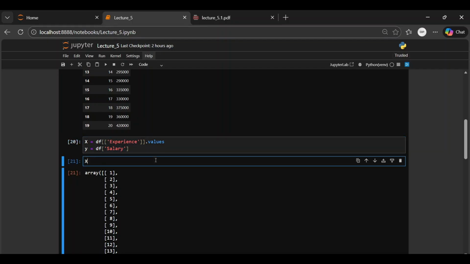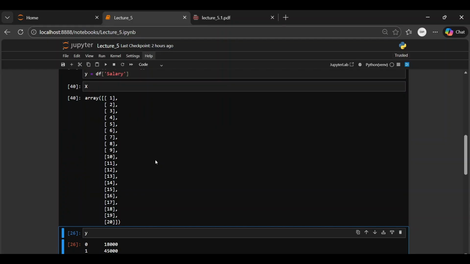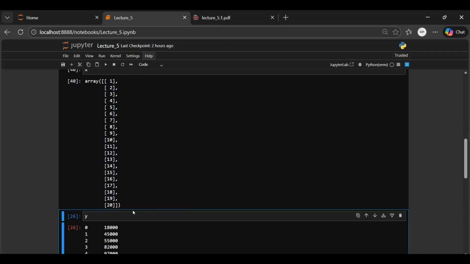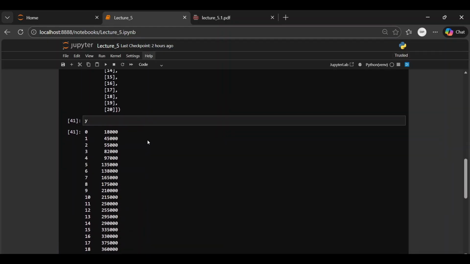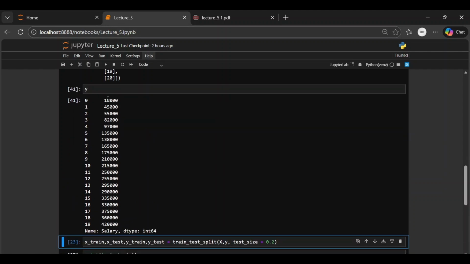Yes, and also we can see what is inside X. X contains the input feature, like years of experience. And inside Y is the output, which is salary. This is the output, that means salary.